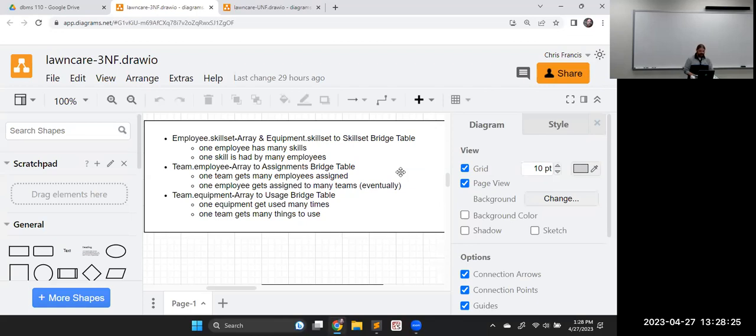Same thing with the teams. I actually had to break that up a couple of different ways. They couldn't go to the same table, so to normalize that, the employees array went to a bridge table. I call it assignments. Who's assigned to what particular team, and then the team has to take on it. And the equipment went to one. It took me longer than it should have to come up with a name for it, but I eventually settled on usage. Like, how many times was that tool used?